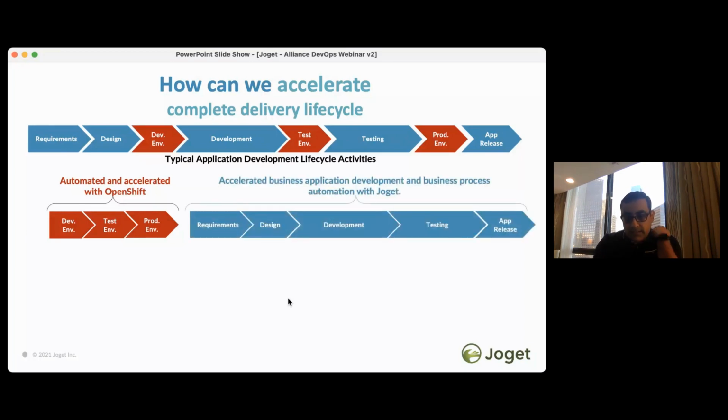And the next life cycle is the application development life cycle, which takes the majority of the time when it comes to building and releasing a new application. This whole process is being accelerated by Joget. Joget is a low-code, no-code platform that lets you create your business applications and release them in production.